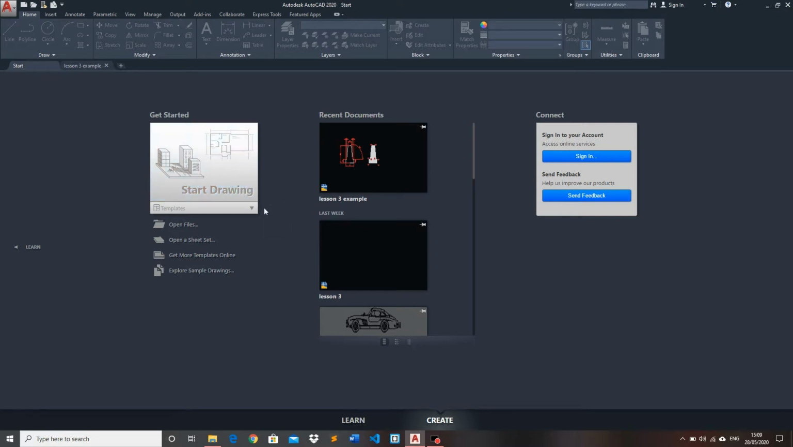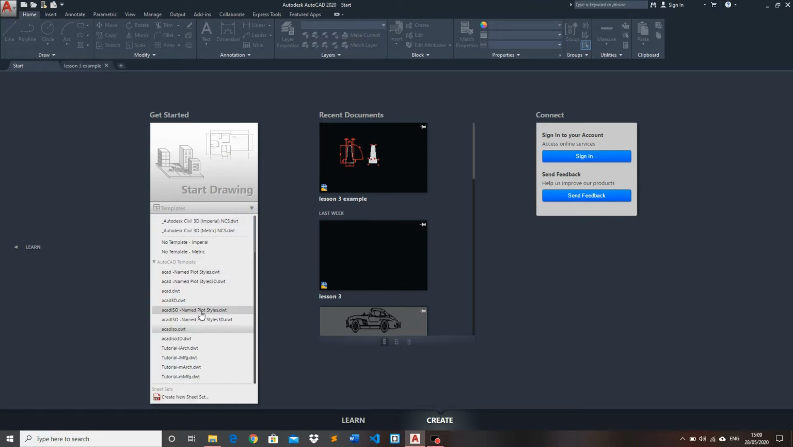In today's lesson we will start our first drawing using AutoCAD. To start the drawing you can click Start Drawing or you can use a template. For this lesson I want to use a template to ensure that the characteristics and the properties that I have, everything set up, match your software. So it will be the same for all.